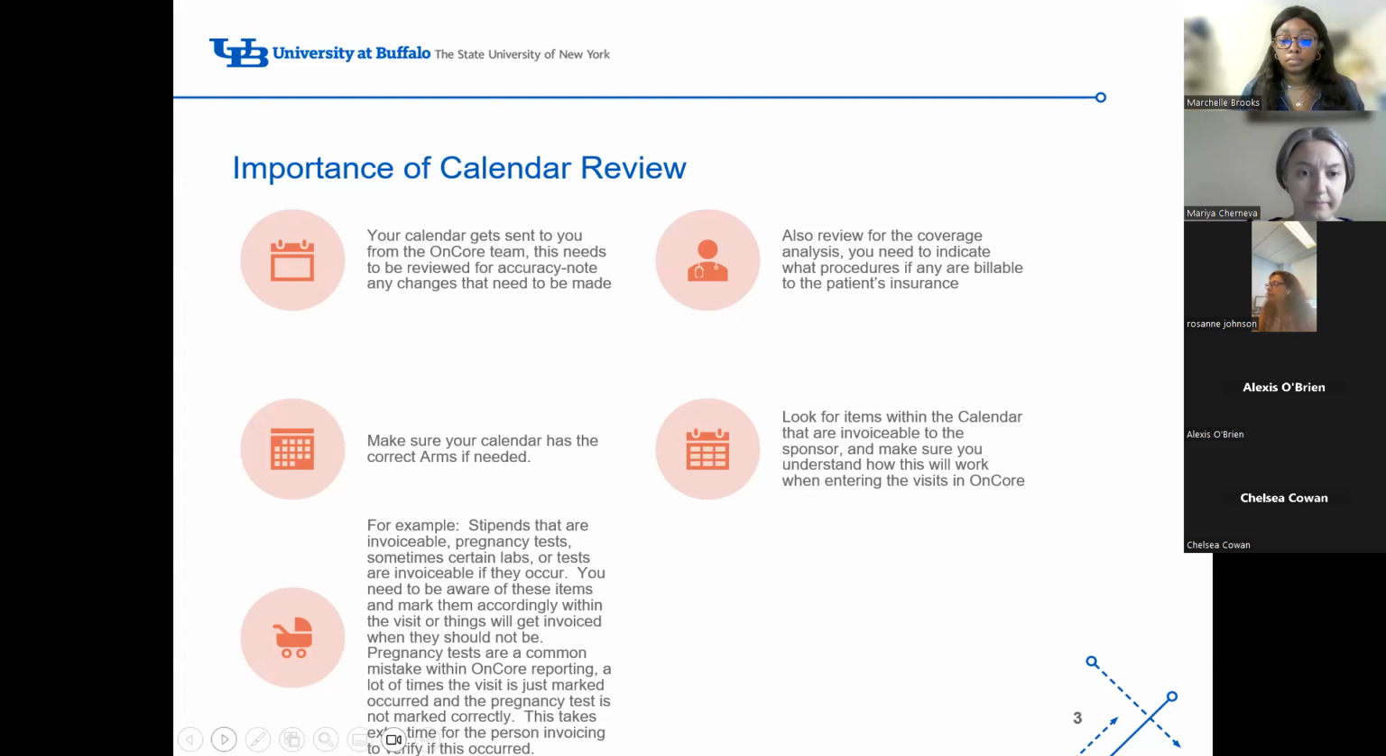The other thing is a common error that occurs that takes extra time and effort for the invoicing side of things: we have to go back and correct an invoice or to verify an invoice because things don't get entered correctly within the visit. For example, the as needed items. Say there's extra lab tests that might have to be done and they have to get invoiced separately to the sponsor, or the pregnancy test. Sometimes there's extra stipends. If you just mark that visit occurred and those items are within that visit, they come over to us to invoice the sponsor.